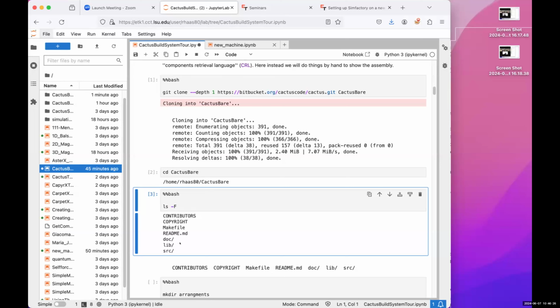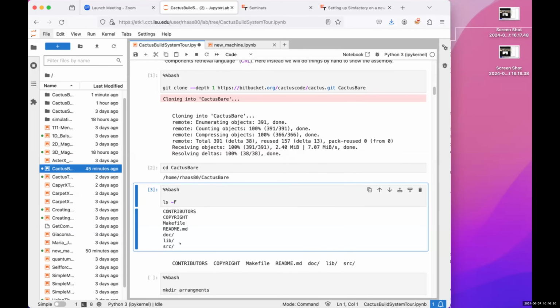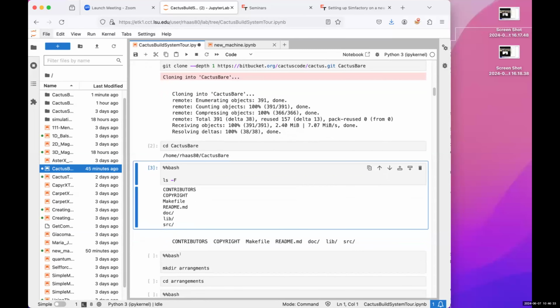No thorns, no arrangements, no configs, nothing. This is what we have. So not a whole lot. So if I want to get any thorns in there, I have to put in these things by hand.